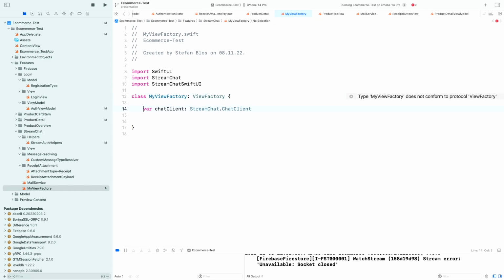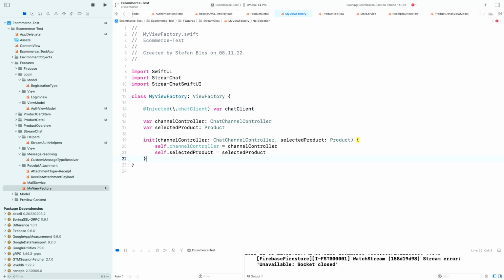And I've mentioned we can use the injection mechanism that we created, making this a chat client, and we get this injected. Cool. This works, right? But we need one more thing, so we need to initialize it with some props. So let's do this. We have the channel controller and the selected product. We will need that in a second, and I'll get to that. But yeah, that's it for now.